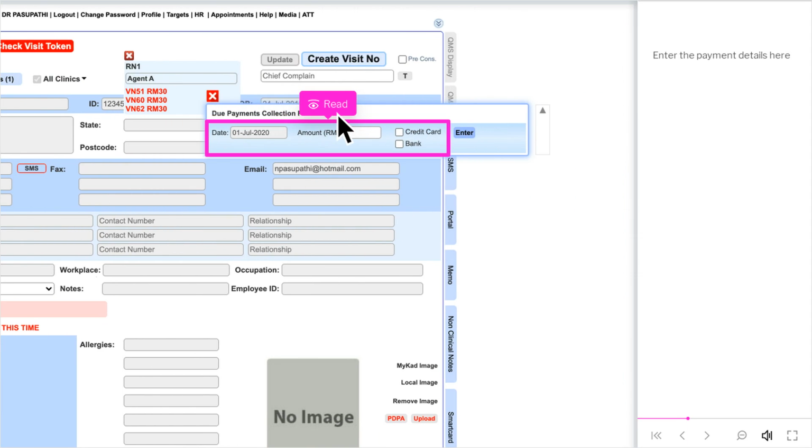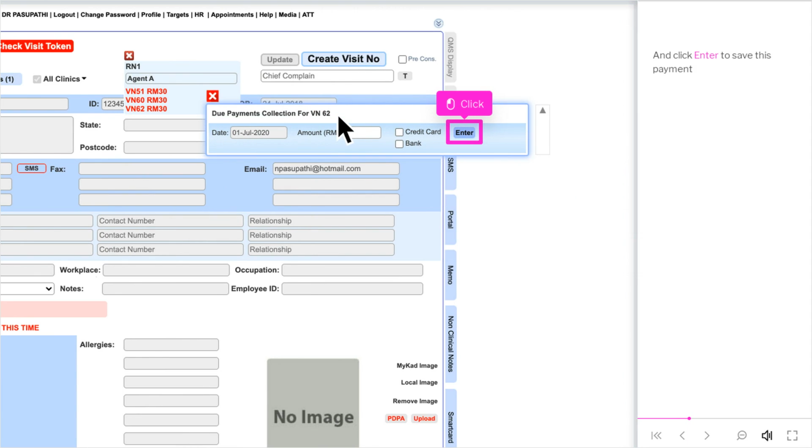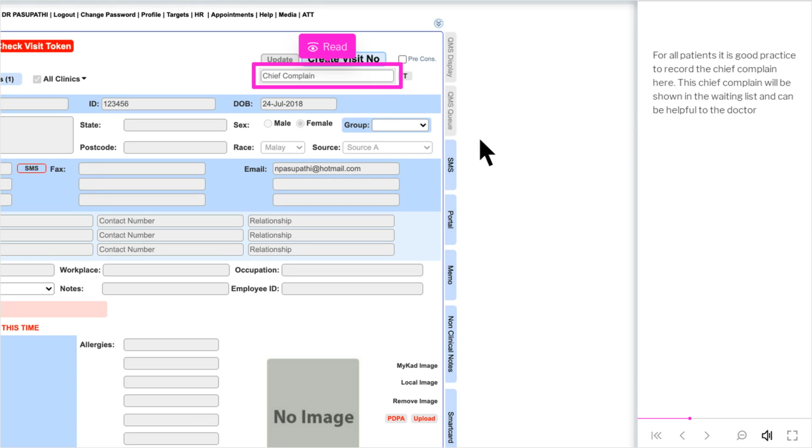Enter the payment details here, and click Enter to save this payment. For all patients, it is good practice to record the chief complaint here. This chief complaint will be shown in the waiting list and can be helpful to the doctor.